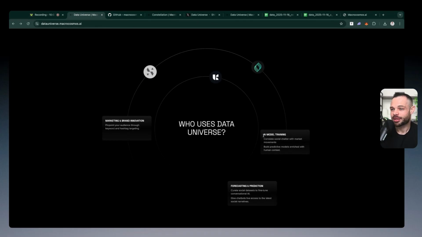Again, if we jump back here, AI model training, you can correlate social data chatter across different market movements, building predictive models, forecasting and prediction, curating social data sets to fine-tune conversational AI. Again, the power here is going to be what you do with the records you generate, and feeding and mining insights from all of that data. They are some of the potential use cases that Data Universe call out specifically on their website. So many different Data Universe features, so many potential use cases with what you can do with their database of over 55 billion records. Like I said, 80 million records being added every single day.